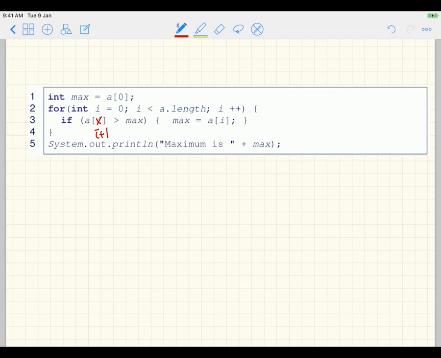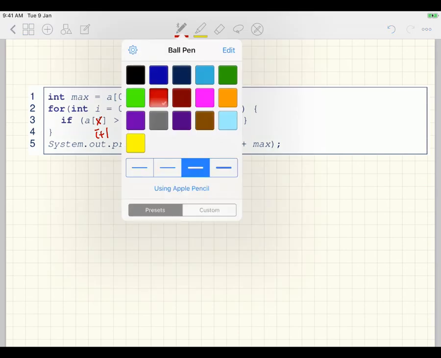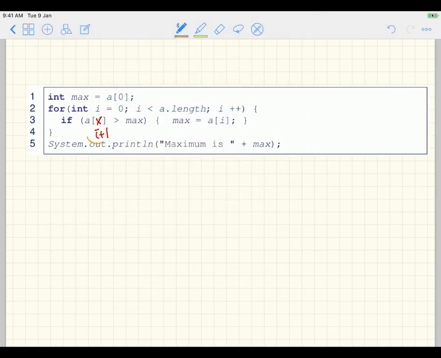Right? Think about it. Every time you are trying to use the index over here rather than just i, i simply tells you starting from 0 until a.length minus 1. So these are the valid range of indices you can have. When you say i plus 1, be careful. This is not good, because let's think about this.